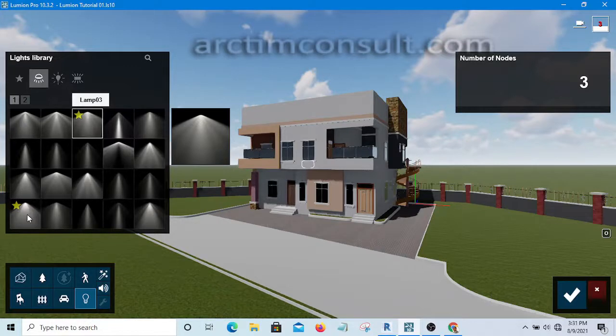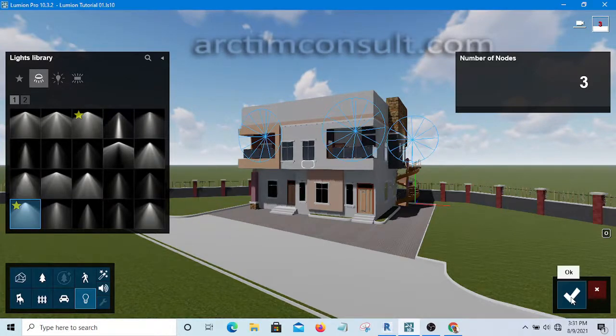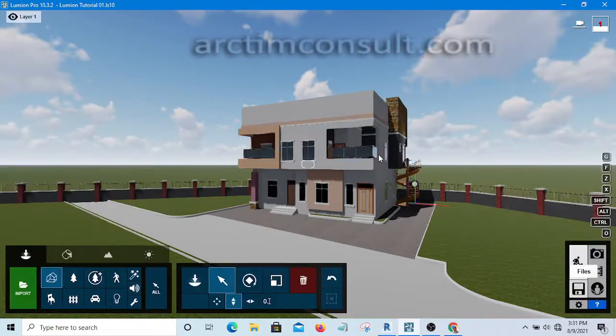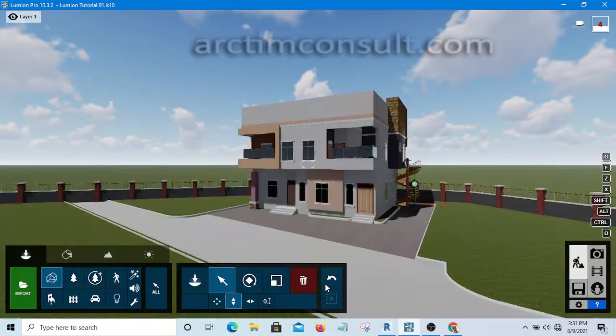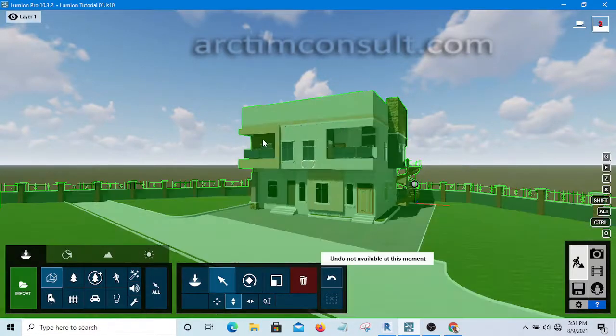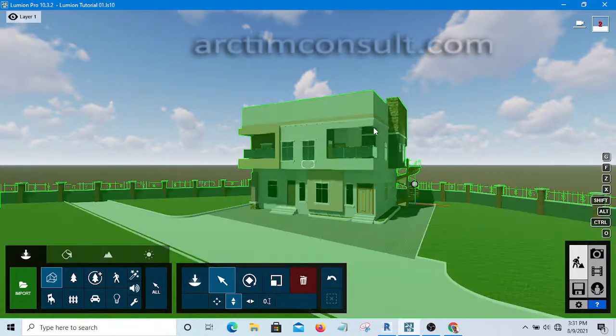I am interested in this spotlight. You can see, and I will check this mark button. You can see the three lights are already placed. Then once the lights are placed, the node disappears. It has replaced them with light.